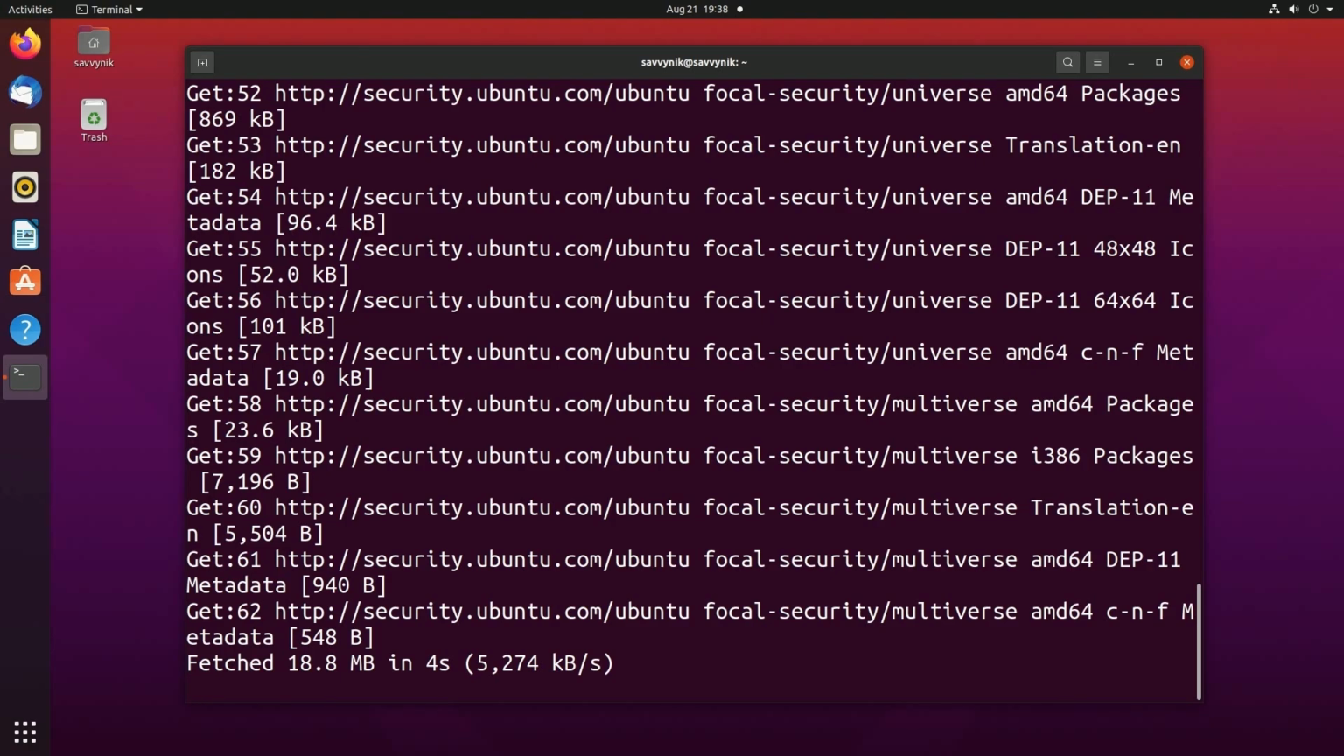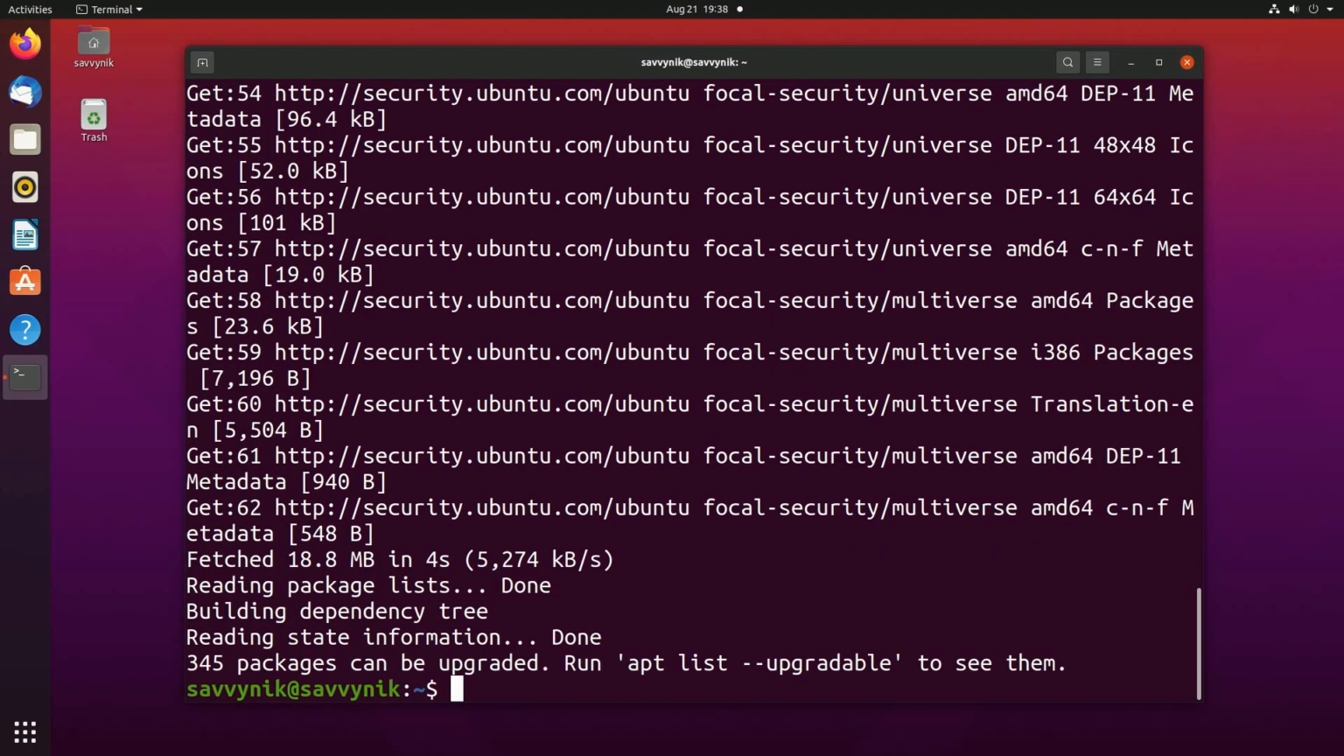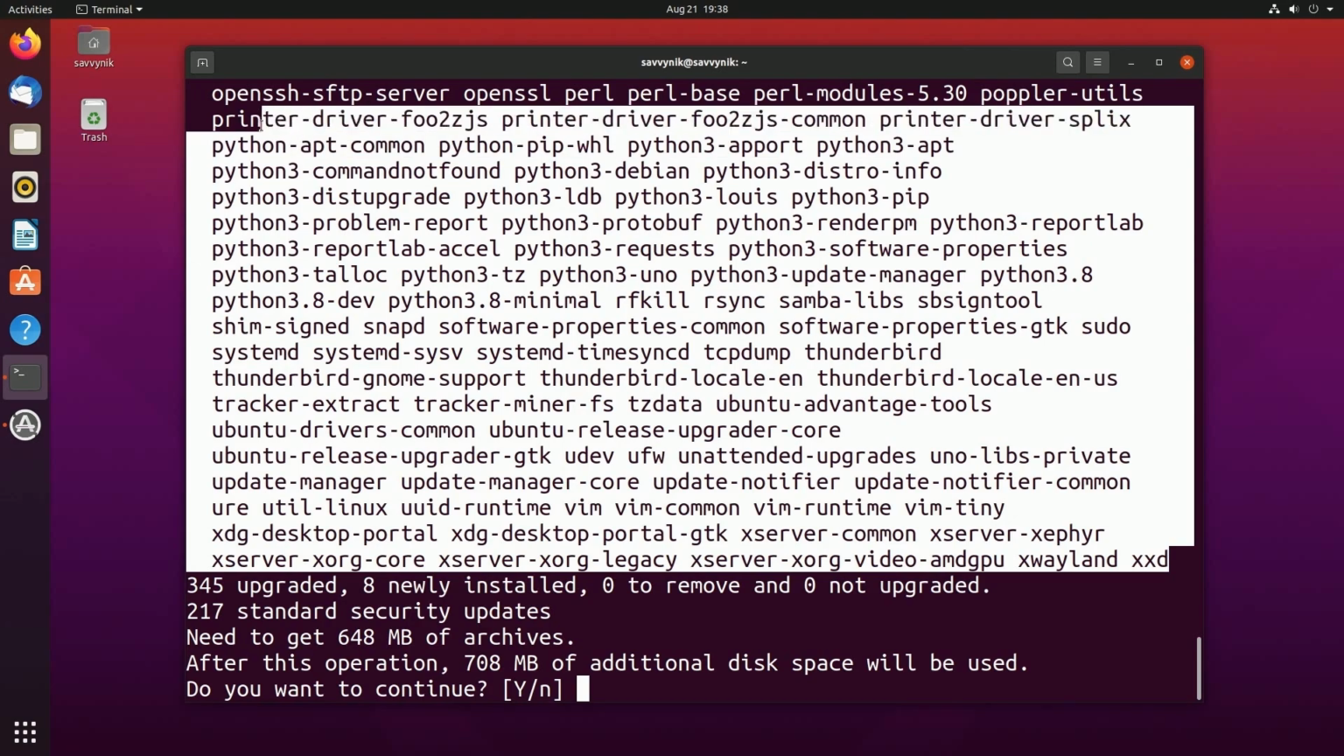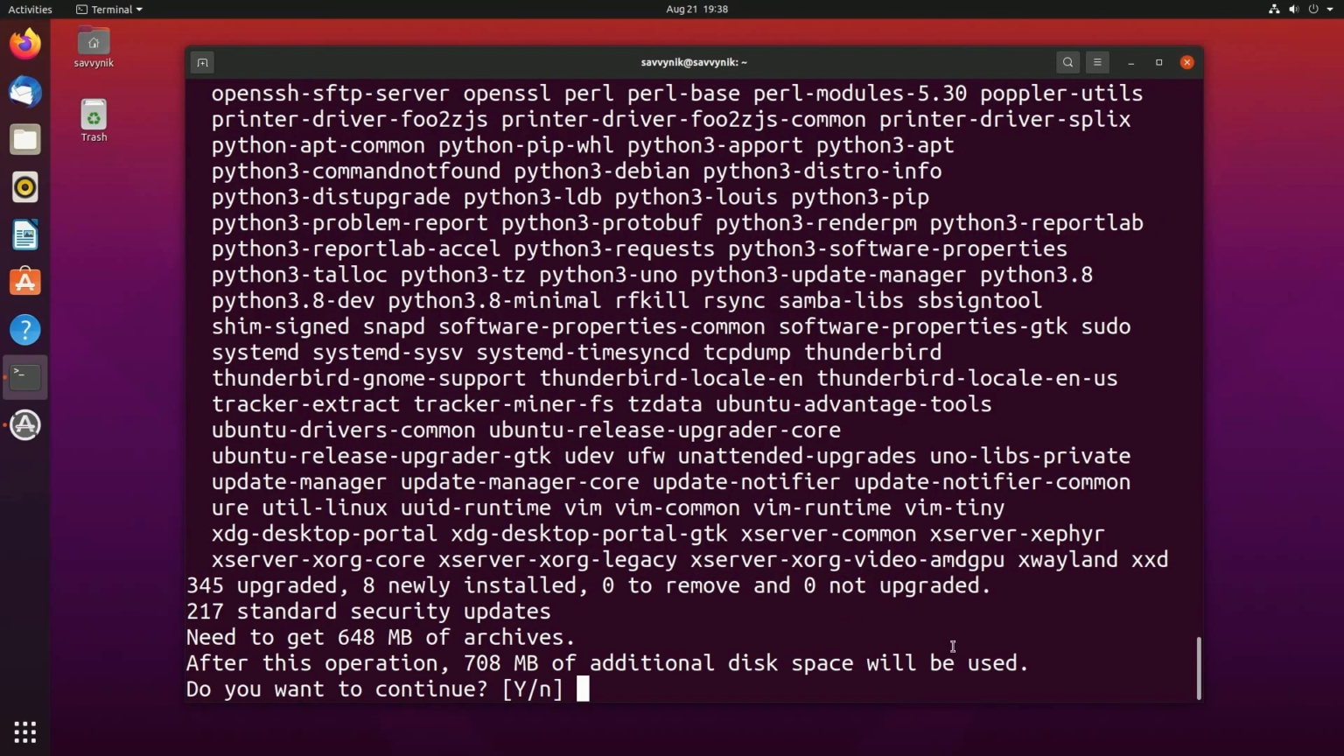So I went and specified the password, and now all my mirrors got updated. And down below here, it says 345 packages can be upgraded. Let's now do sudo apt upgrade to actually upgrade those packages. And what you'll be warned about is it'll tell you it's going to take some additional space on your disk. Mine's 708 megabytes, and it's going to break things down for you as well as all the various different packages that will be updated during this process.